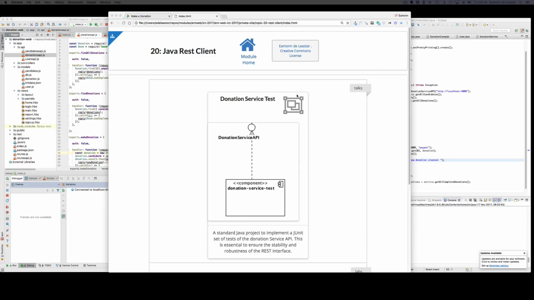Now we're looking at the Java REST client. You're going to be building very shortly an Android client of the donation web service. But before you do that, it's useful just to look at a simple Java application without the Android infrastructure to explore just how we can contact a REST API without the distractions of a full-on mobile application.